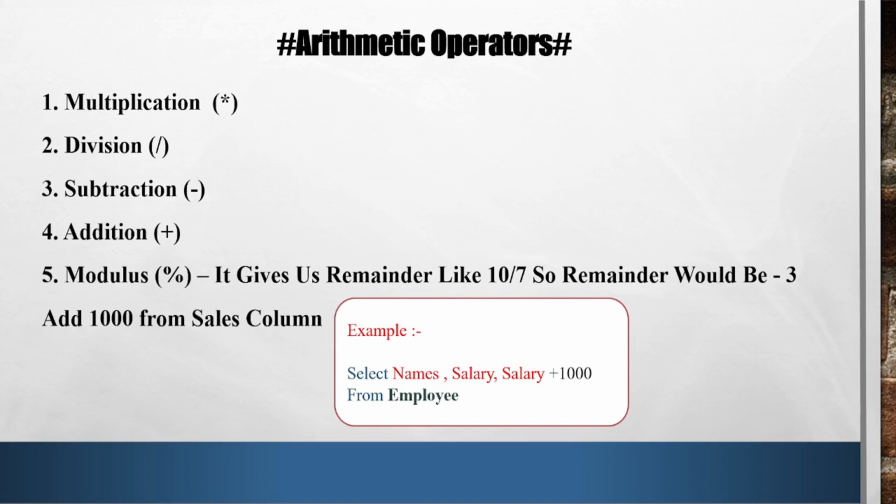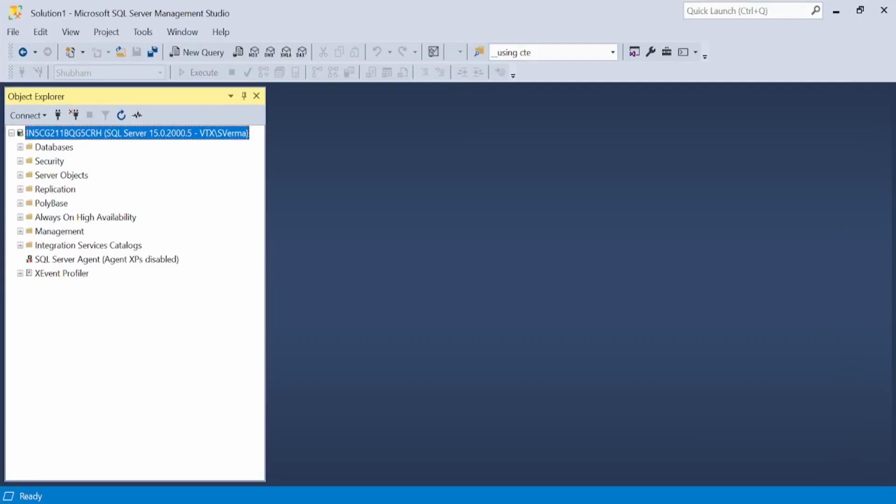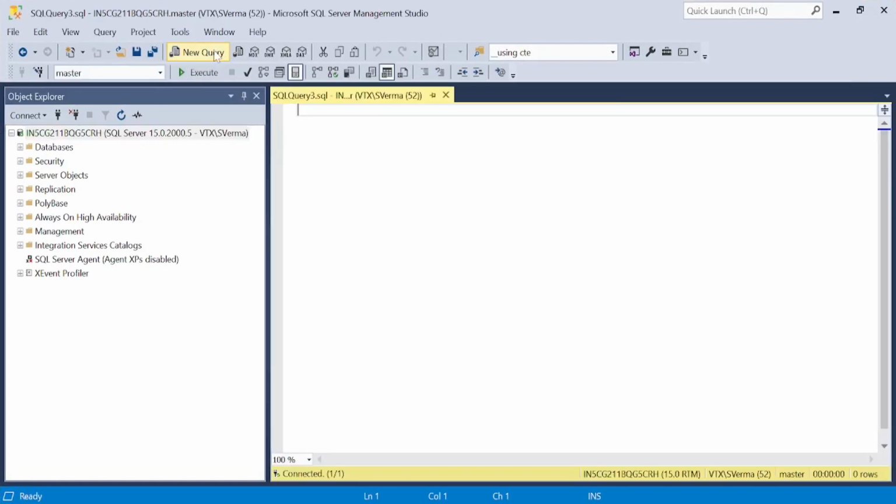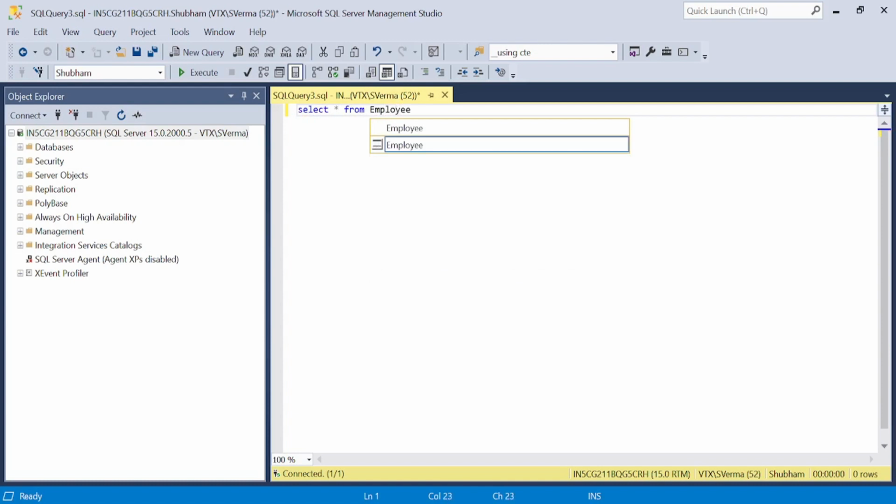And here under this example, we can see we have used arithmetic operators. So let's go to the SSMS screen and see all the operators with practical. And now we have entered the SSMS screen. I will go to a new query and select my database, which is Shubham. And here I will open my table. I have created a new table named employee. I will open my table with the select command. So I will write select star from my table name, which is employee. Let me select this query and hit execute.